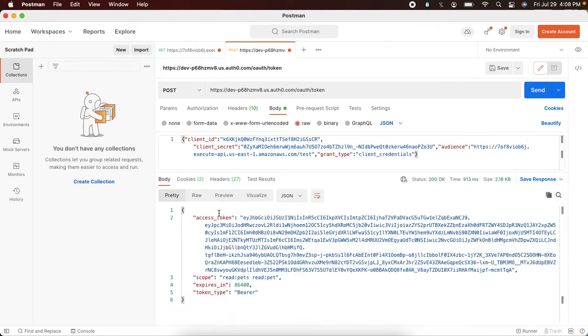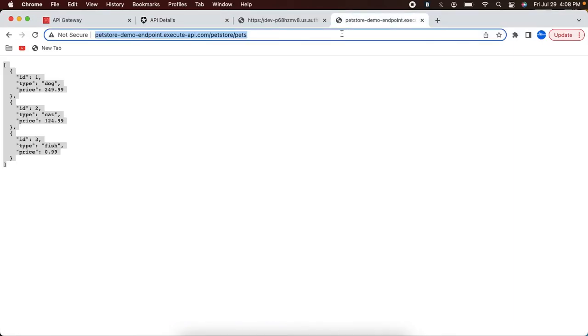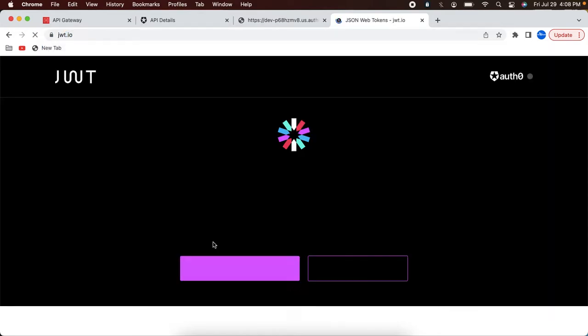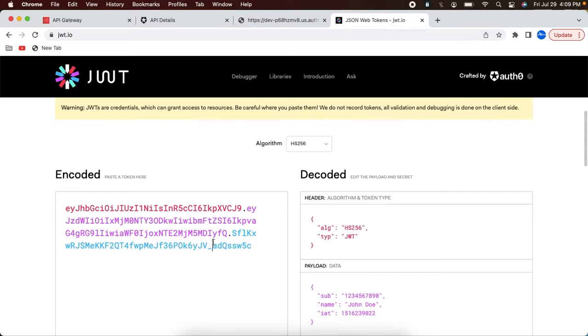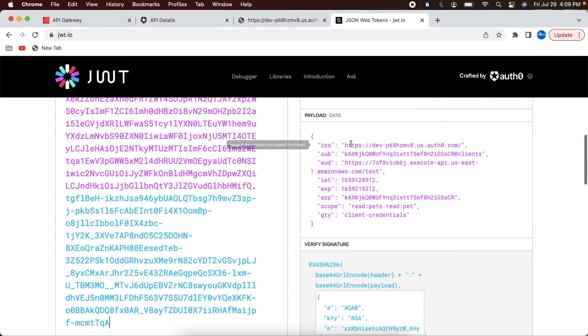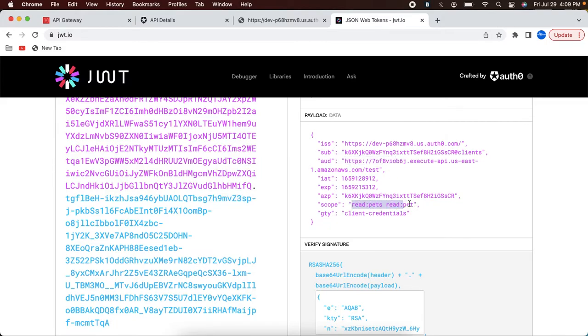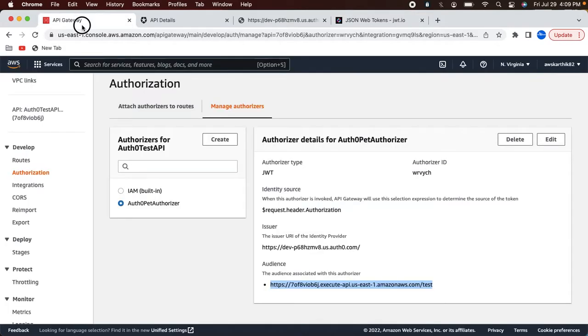Let's copy this access token and view the contents of this token. So if you go to this particular website called JWT.io, which is again an Auth0 maintained website, paste this JWT token, you can see the issuer value and this audience value and then the scope which was configured for that application. So these values will exactly match with what we configured here, and it should match. If it doesn't match, then you cannot access the APIs.